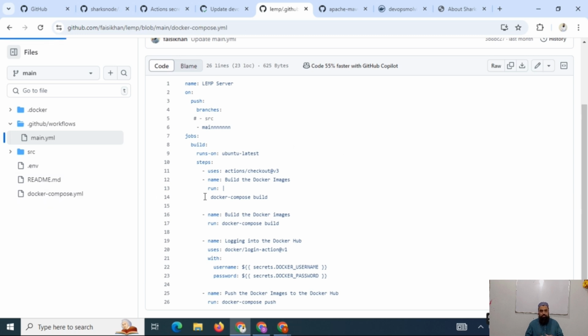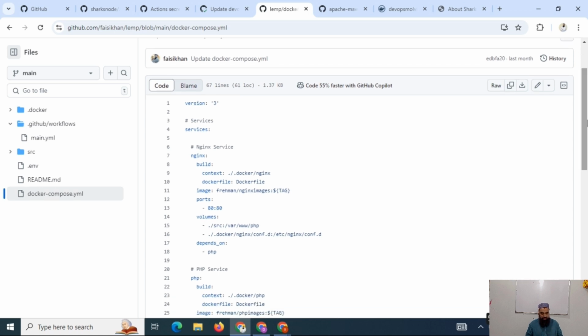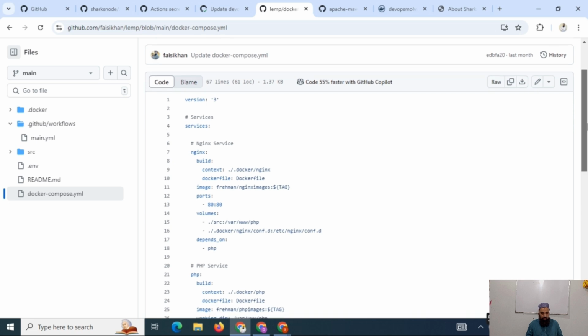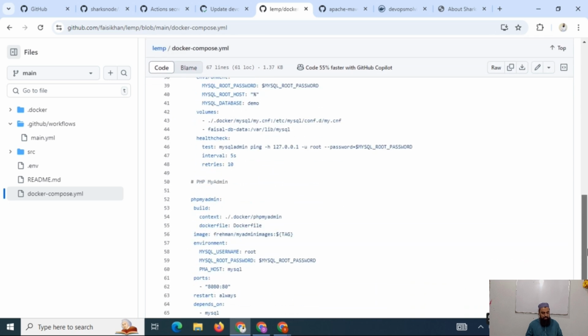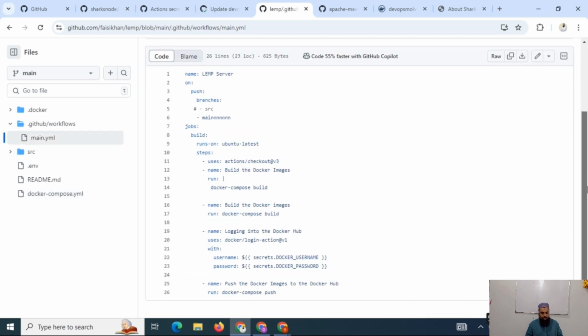This is actually tested, and I have played a lot with this. You can see this is my full Docker Compose.yaml file, and this is our main.yaml file, which uses a GitHub Actions pipeline, a small simple pipeline in which we just build and push the images to hub.docker.com, and then we can use the docker compose up -d command to run all our Docker images using Docker Compose.